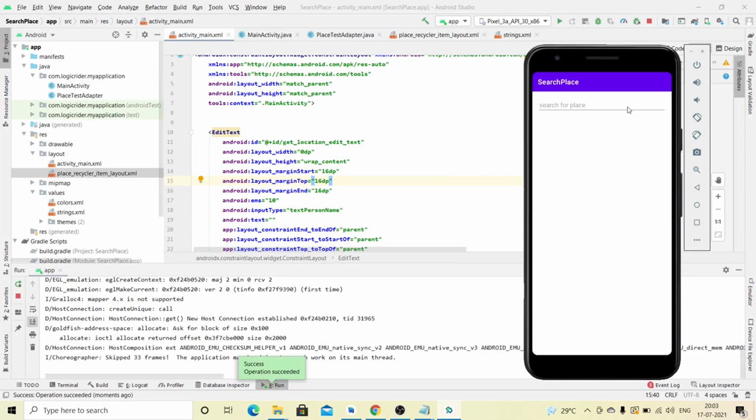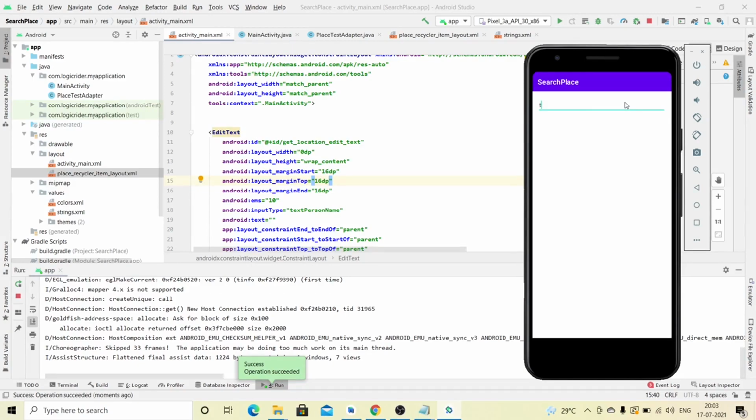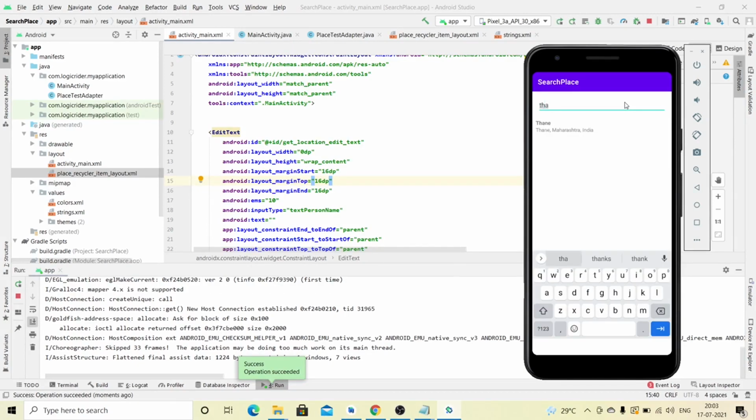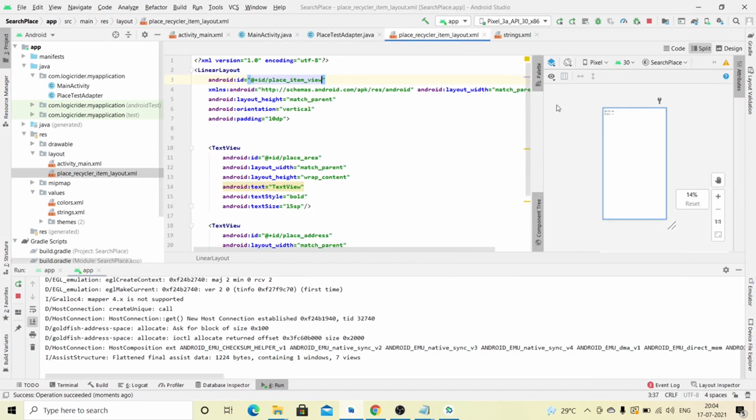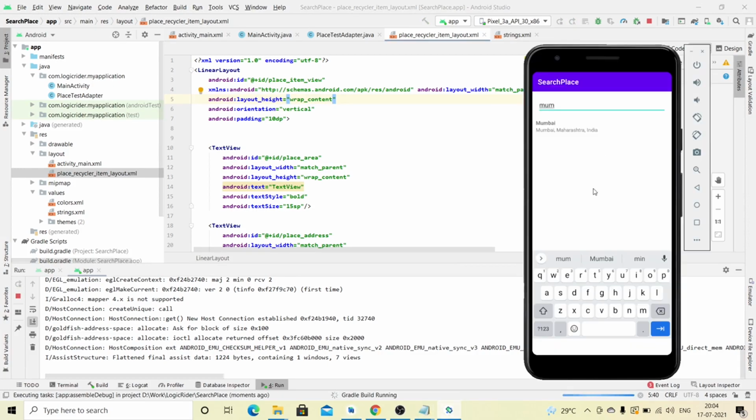So this is our edit text. I'm going to search here. So as you can see, the data is represented here, but only a single value is showing here. As you can see, I'm searching for the city, but it's showing only a single value. This is because our item layout is occupying the whole screen. So I am changing this height to wrap content and again run this project.